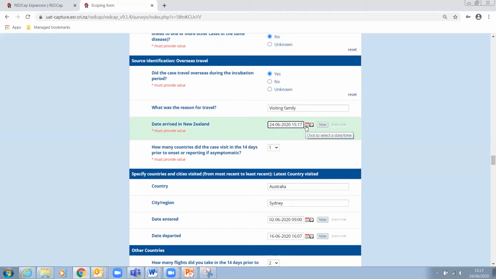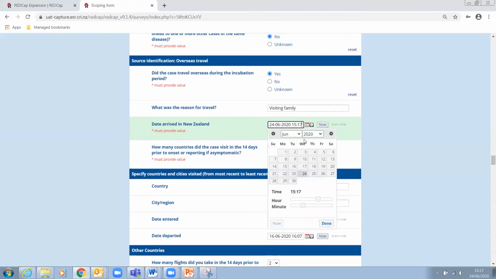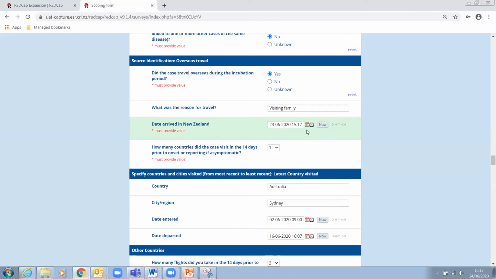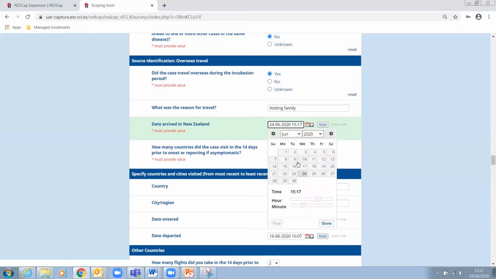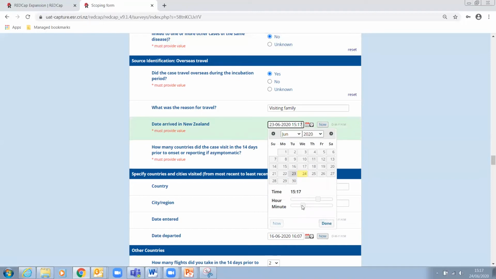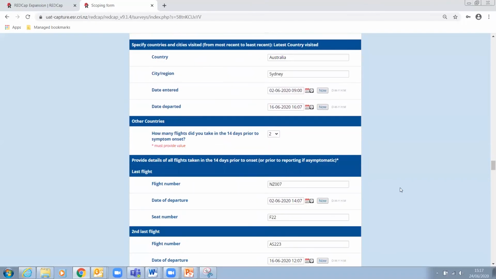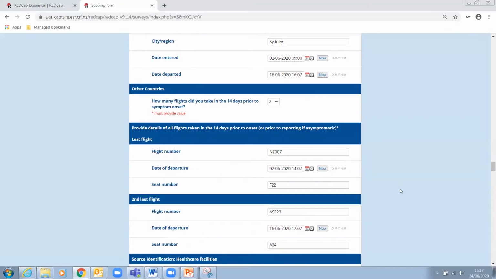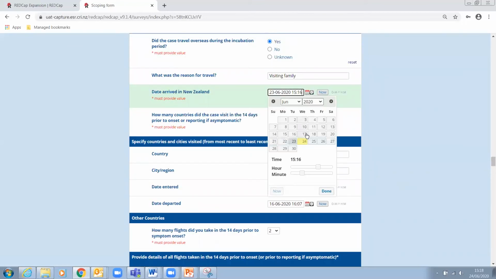Oh, no, can't see that. Remembering that we can use these sliders here to choose a specific time. Okay, I will just do this. So I'm just going to put this back to what it was before.